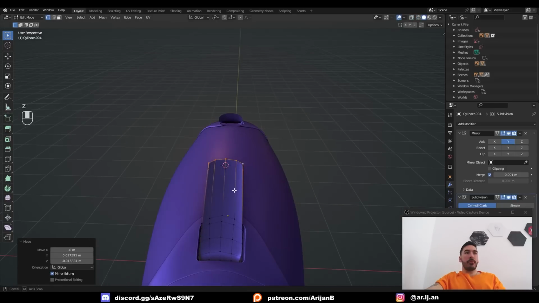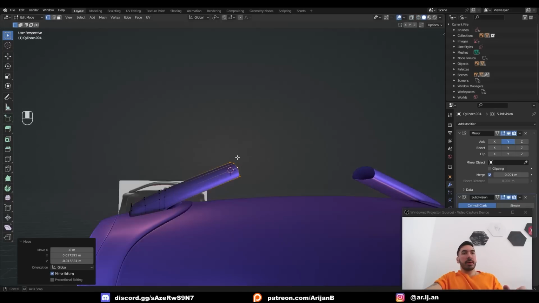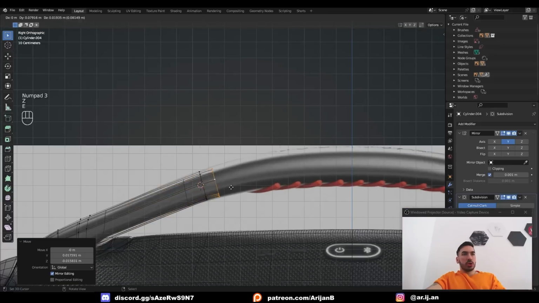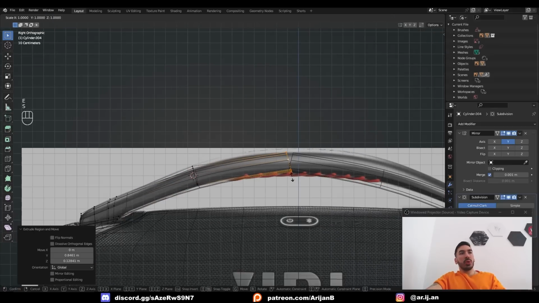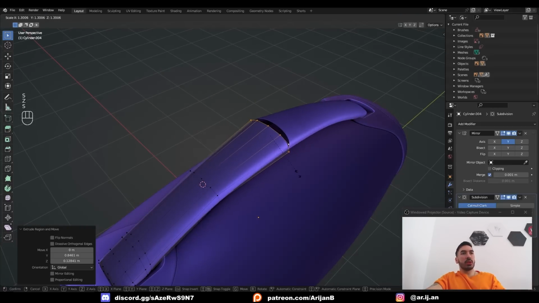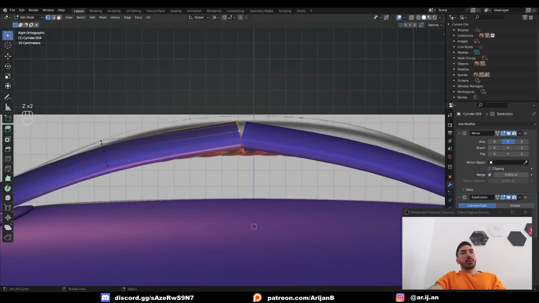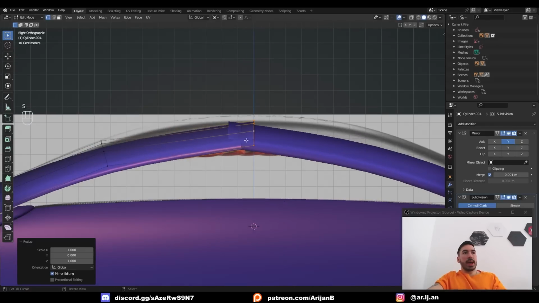So looking at my reference, this handle does not get wider, but it does get thicker if you look at it from the front. So when we extrude it and bring it over here to the middle, we can scale it on the Z-axis, but we can't scale it on all the axes because then it's going to get wider. Place the 3D cursor in the middle, scale this to 0 on the Y-axis to bring it to the middle.